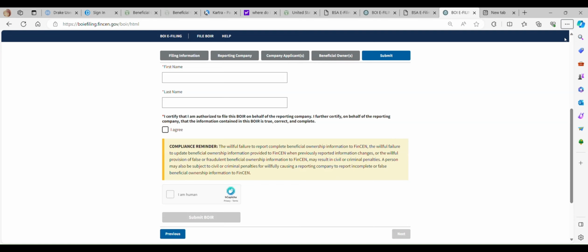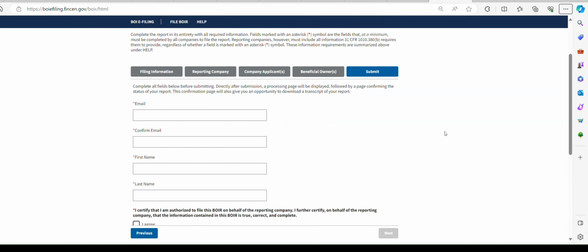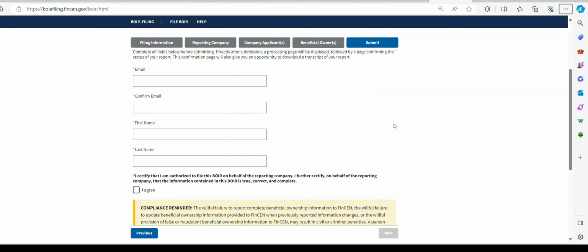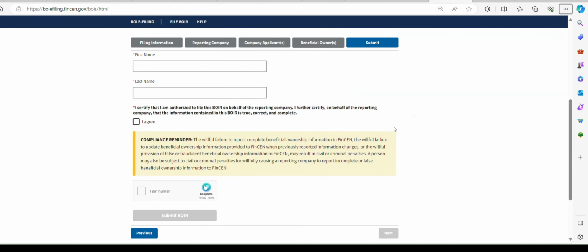Now, you will be required to complete this every single year. For 2024, the deadline is actually the top of 2025, so that's January 1st.